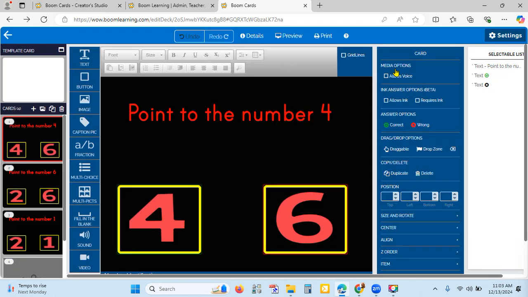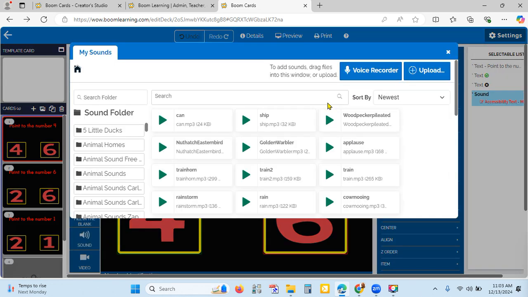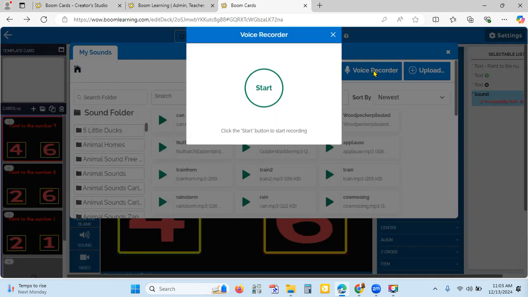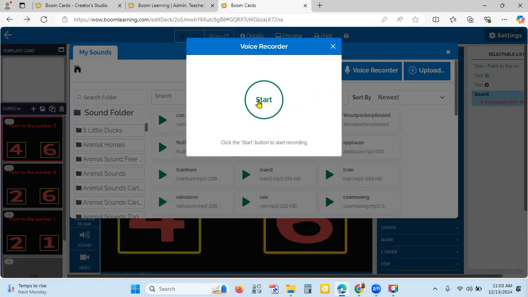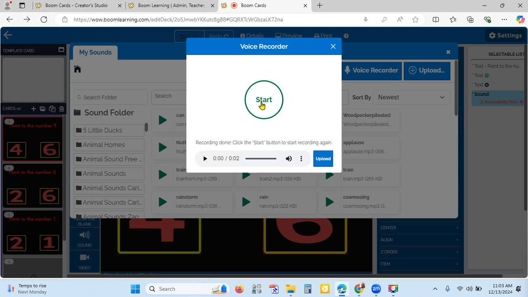Now, let's say you wanted to add some sound because you don't want this to be matching. You want it to say point to the number and they click on it. You can take sound, put it right here in the corner. You can use this voice recorder and you click start. Point to the number 4.